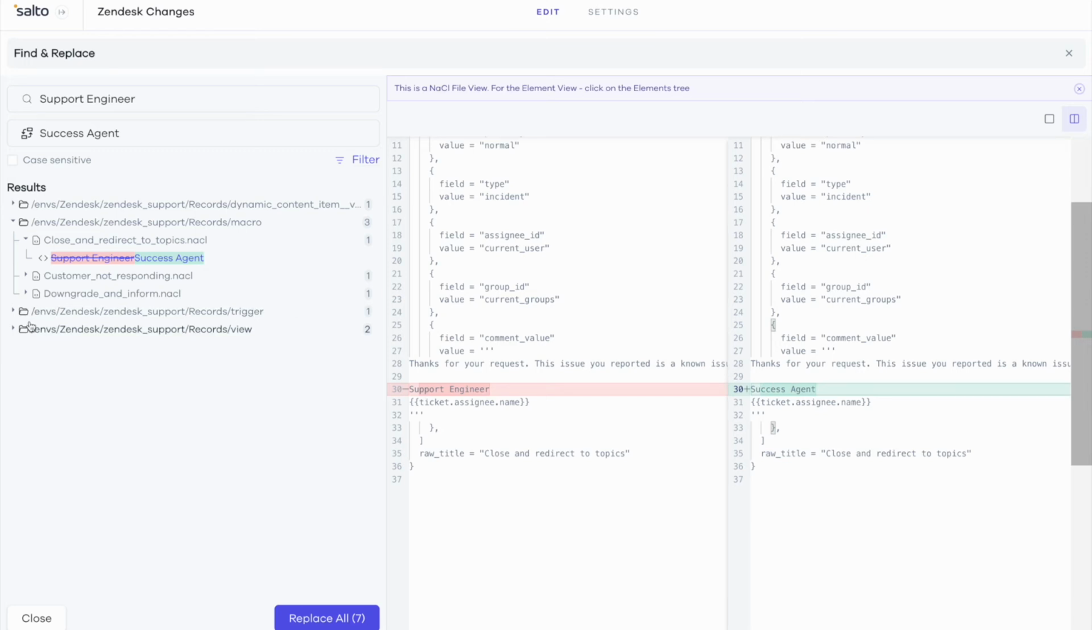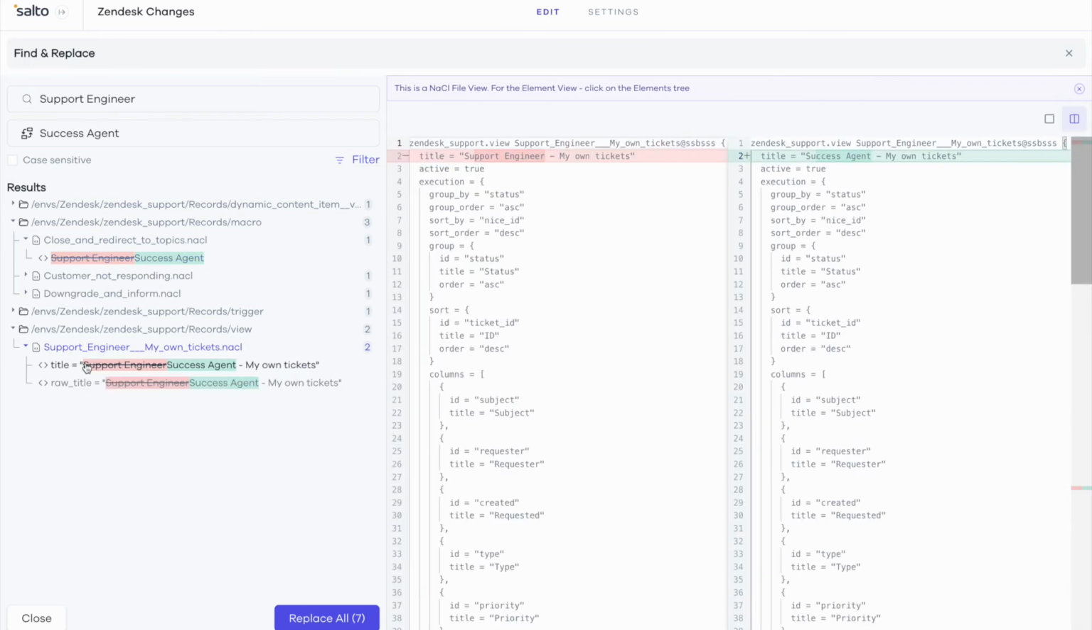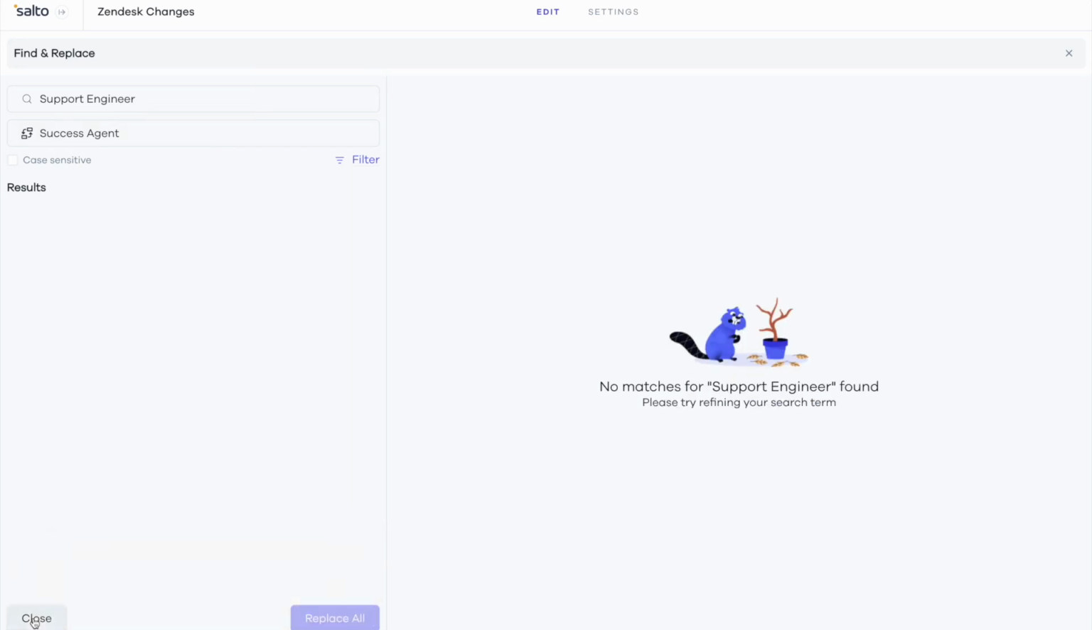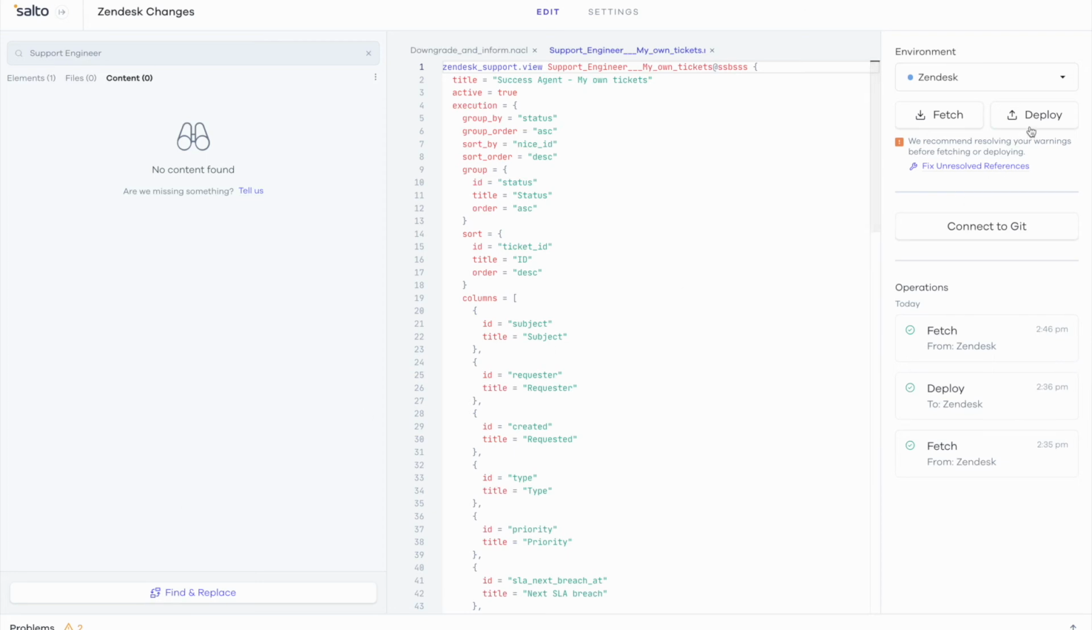I can also open up the view and see what the new name will be, which is success agent my own tickets from the previous value support engineer my own tickets. Great, so I'm convinced this is the change that I want to do. So all I have to do now is click replace all. Now I'm going to close this, and then all I have to do is click deploy here.